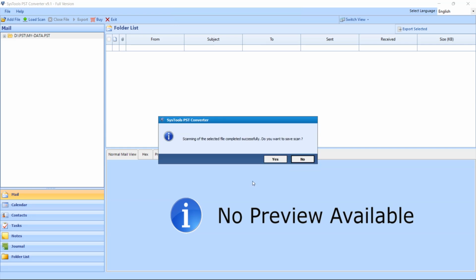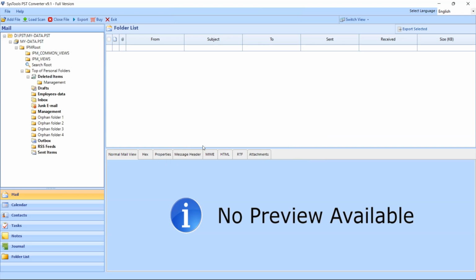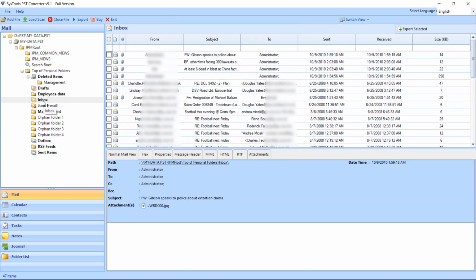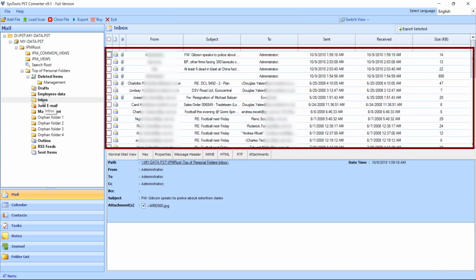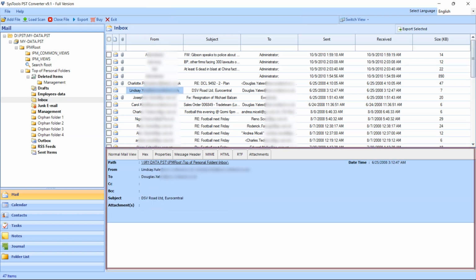After completing the scanning process, the tool will ask you for Save Scanned Data. If you want to save, then click on the Yes button. You will see the folder tree in the left side of the software pane. Click on the required folder, and you will see all files in the right side of the software pane. If you select any email, you will see the email preview in the bottom.